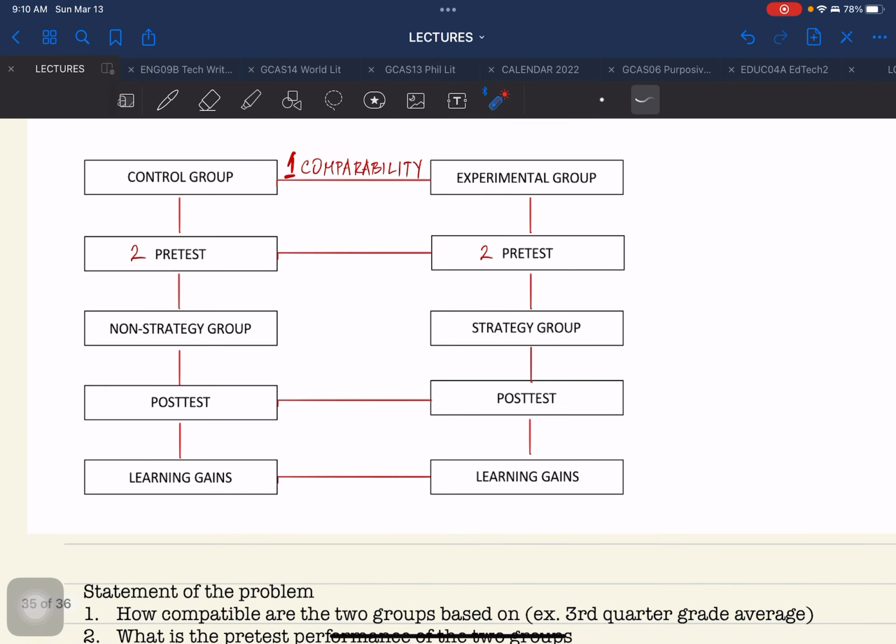Then under SOP 3, the significant difference between the pre-test performances of the two groups. Now we are going to compare. Is there a significant difference between the pre-test of the control group and the pre-test of the experimental group? This will now be our SOP number 3, labeled as the significant difference between the pre-test of the two groups.